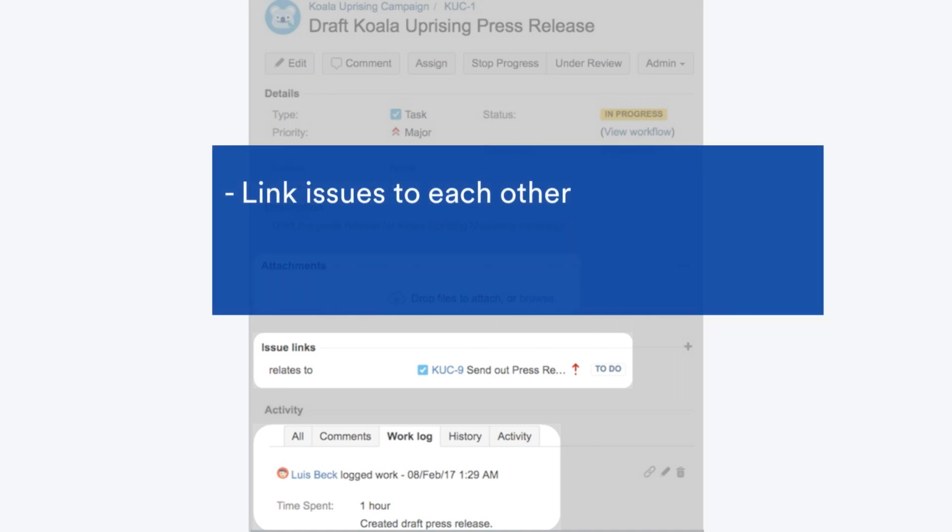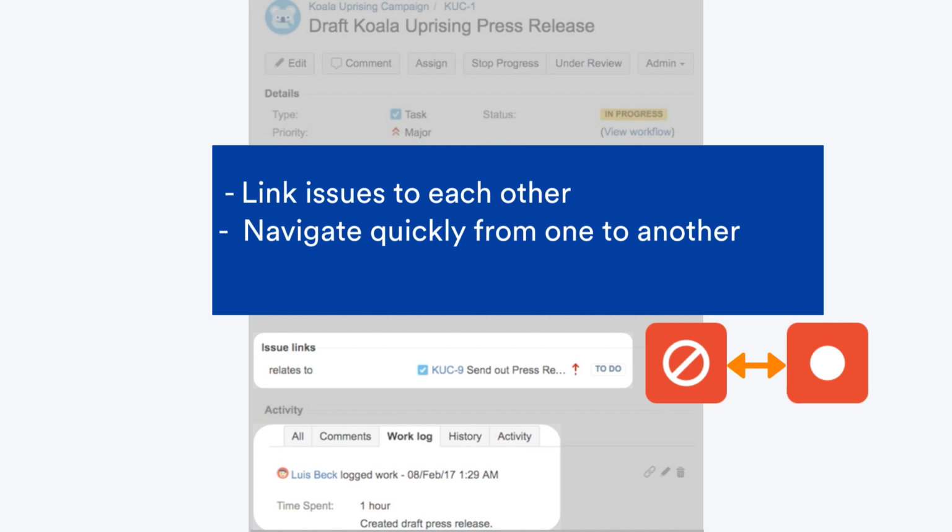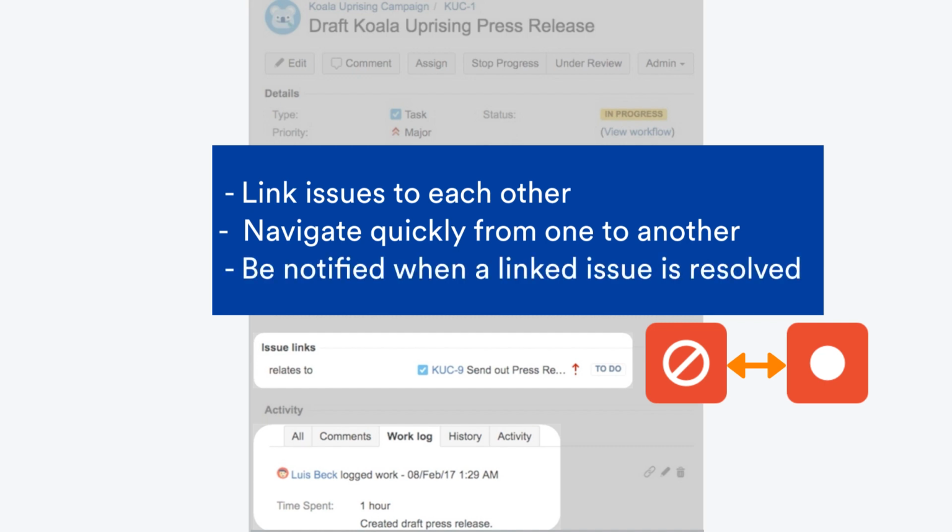You can link an issue to another one. For example, a problem request in an IT service desk can be linked to the bug that caused it in Jira Software. By linking these two issues, the support engineer can easily navigate to the bug issue to see what's being done. Also, the problem request will automatically be updated when the bug is fixed.